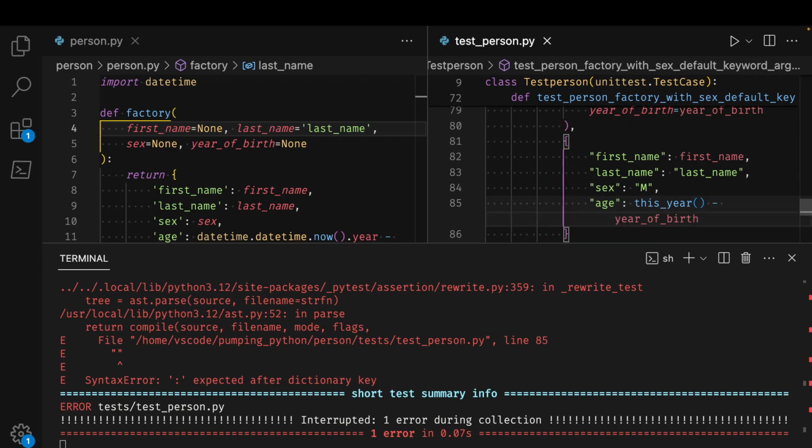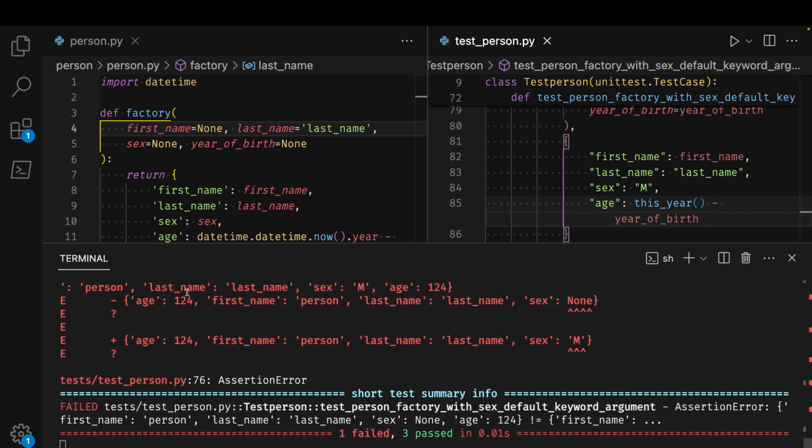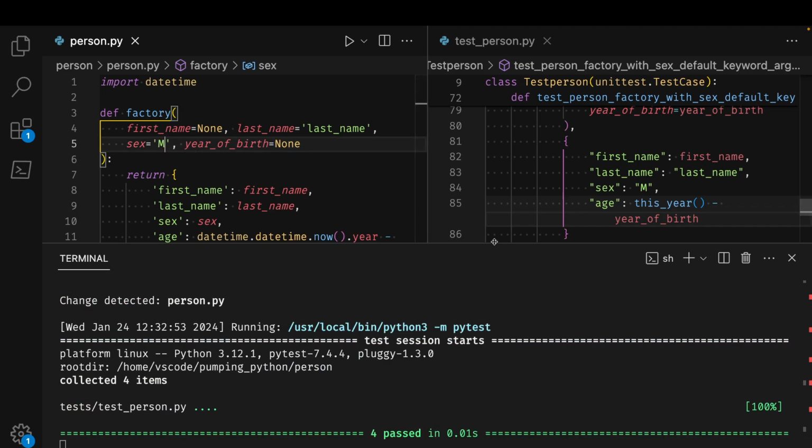All right. And we get a difference in dictionaries for sex. It says none and male are not equal. So I change that to M. And we have passing tests.